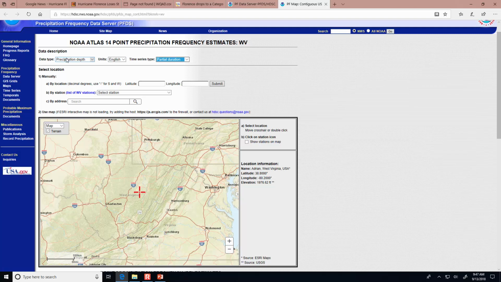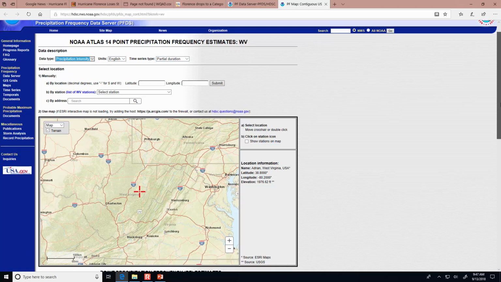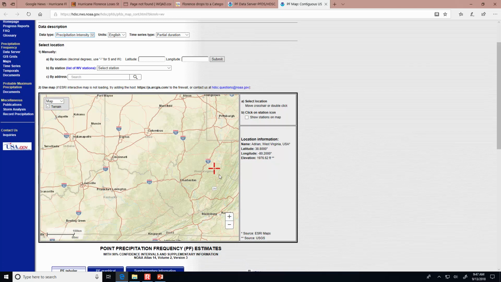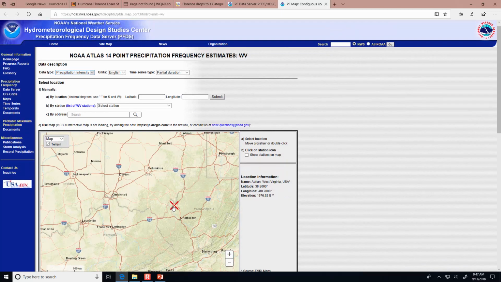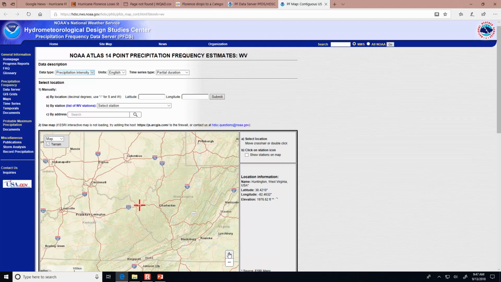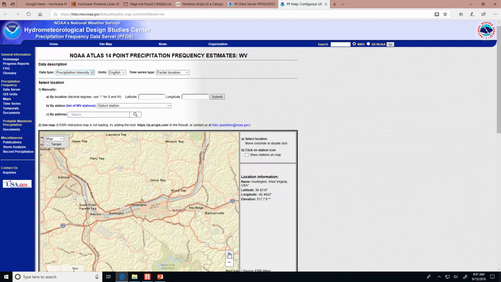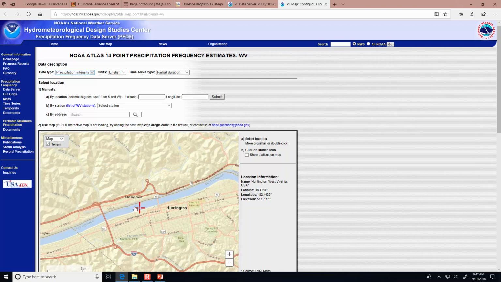Okay, so let's just create one for intensity using English units and the more standard partial duration. What you can do is type in the latitude and longitude, or type in an address and it will move the cursor to wherever you want it. Or you can just drag and drop the target. So let's see, where's the tri-state? I guess it's around here somewhere. We could zoom in a little more, find Huntington. All right, let's drop it right on Marshall.